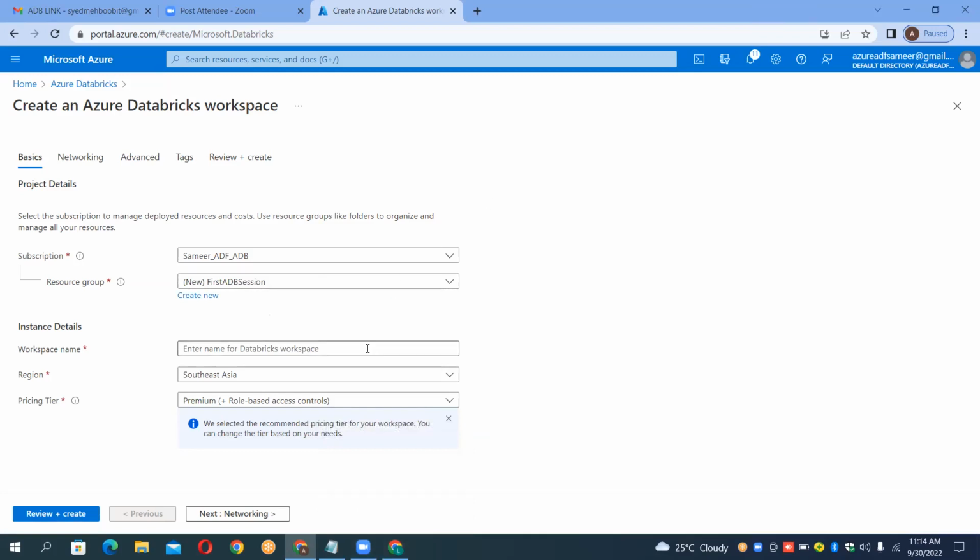So now give the workspace name. Any name you can give it. There is no restriction for giving the workspace name. So I'm using DurgaSoft workspace. That's it, guys. Now this is the name. So ultimately, click here. You will have a button, Review plus create.